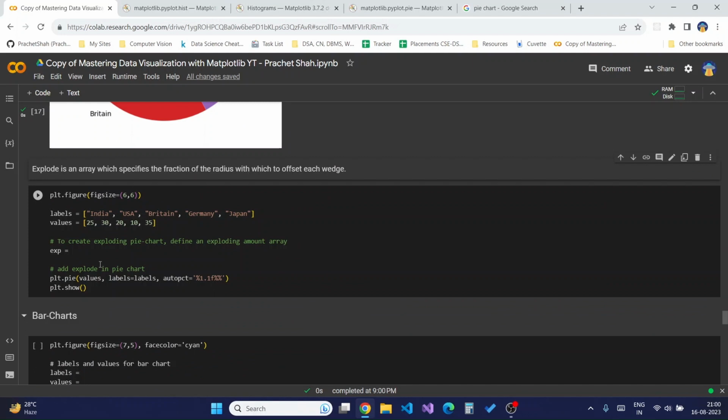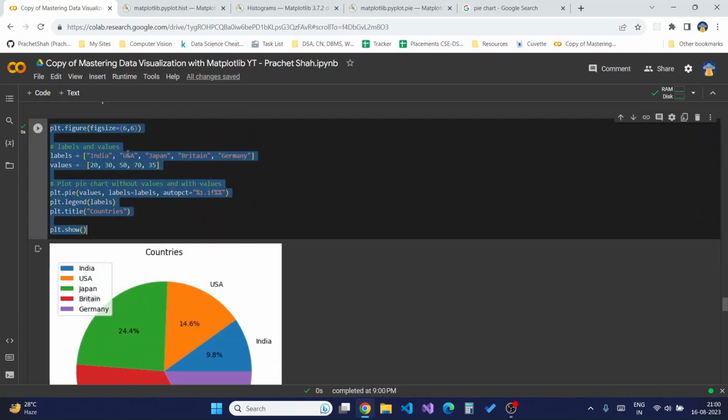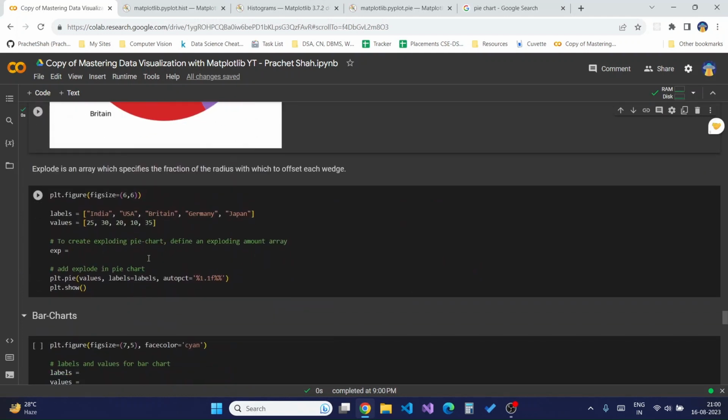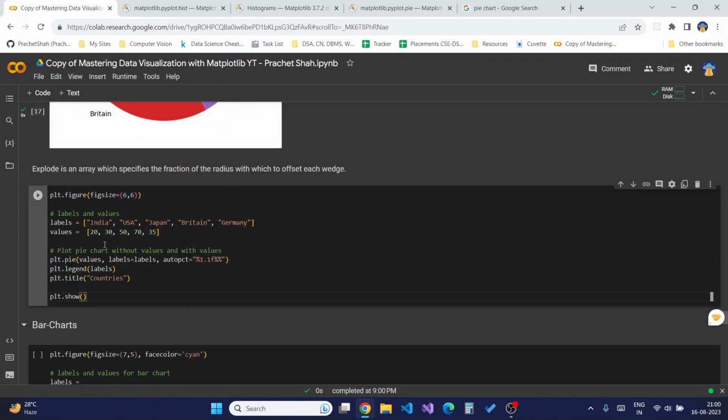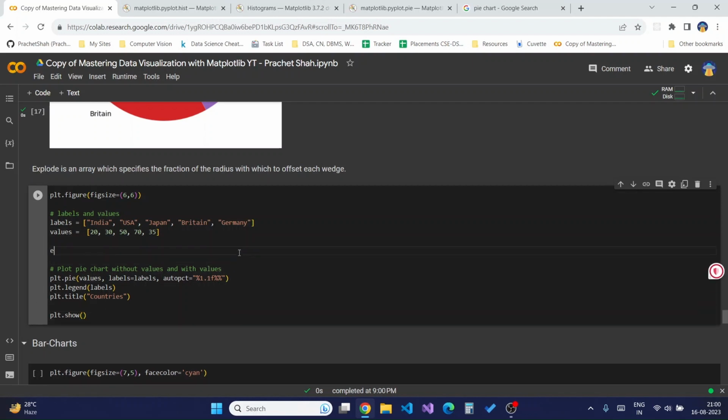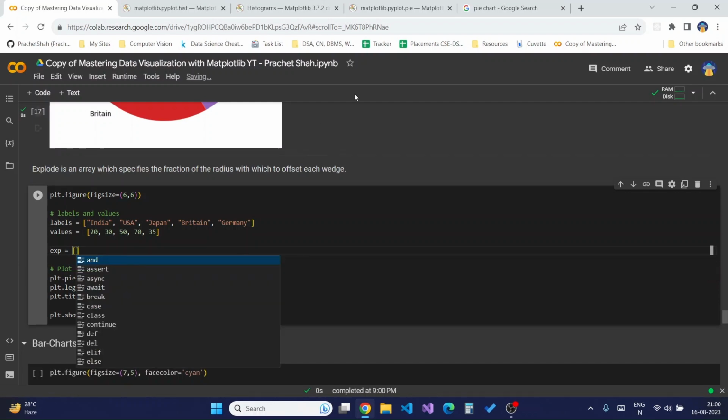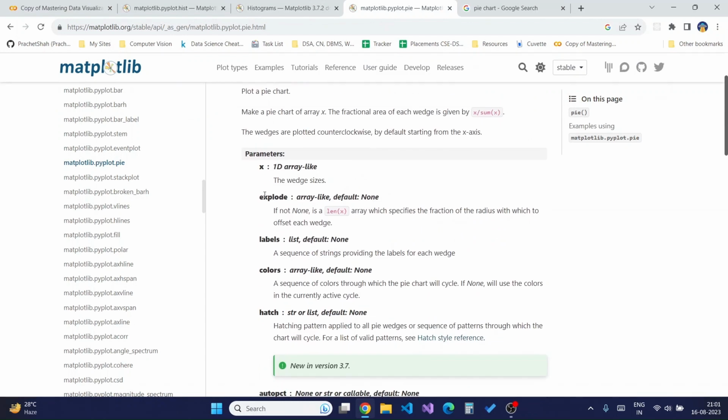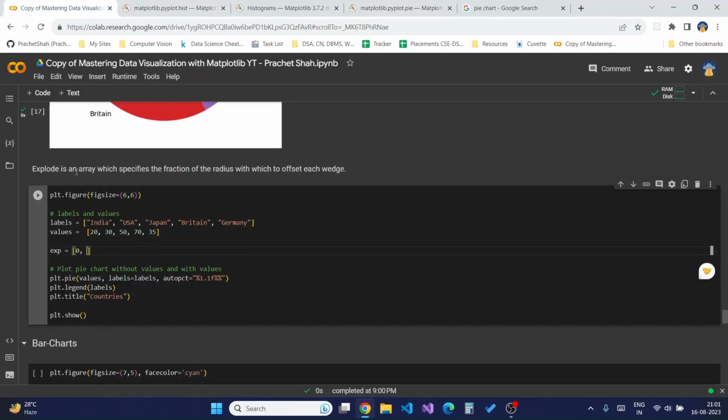Now to create exploding pie charts, we'll simply add a variable called exp, which will take in the percentage of the values to create the explosion from. So I'll just copy this code here. I will just add the explode here. So explode is a list which takes in the exploding amount or the exploding percentage. So if we go on to the documentation and see the explode, you will see that it's an array which specifies the fraction of radius which you want to offset by each one. So what is this? You will understand when it will get plotted.